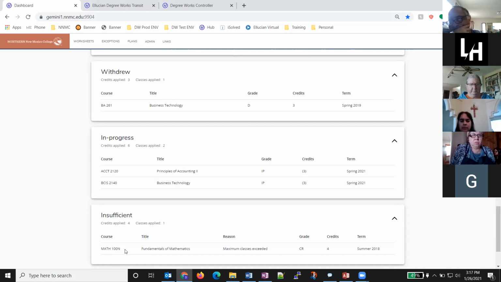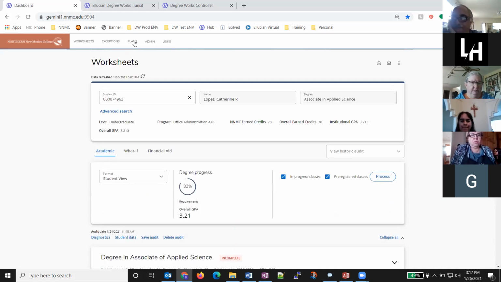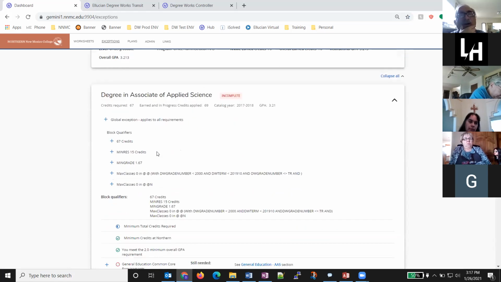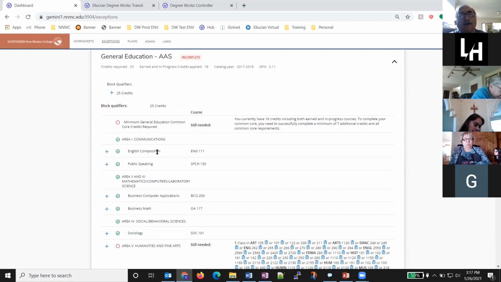To do the exceptions, though, the substitutions, all we have to do is go to this exceptions tab at the top, and that will display a very simplified version of the student's audit. So Victoria, what's the first substitution that you want to do? Right, I'm reading her email.